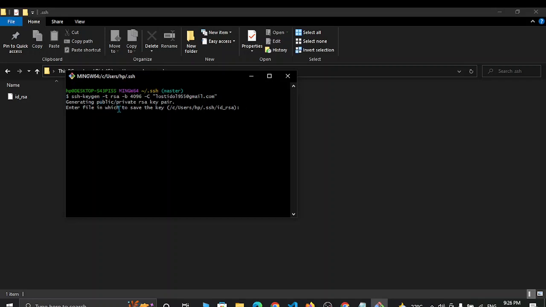It asks to enter a file in which to save the key. You can simply hit enter to save the keys in this file, id_rsa. Now hit enter. Here it says id_rsa already exists, since we have just created it. Now enter y so that the file will be overwritten with the new content.